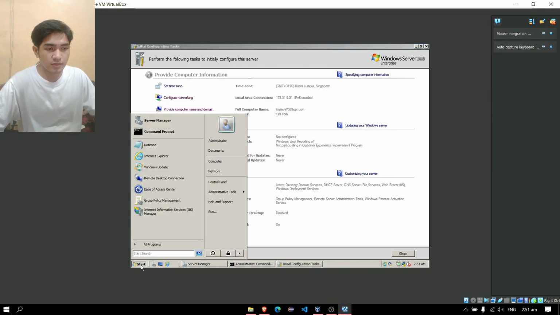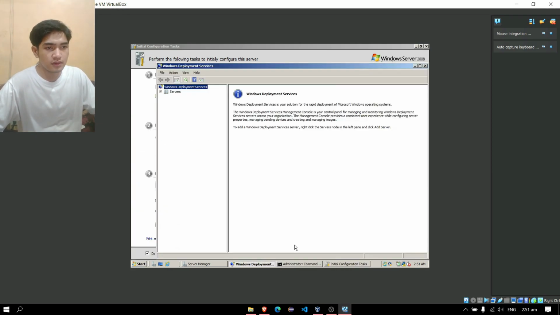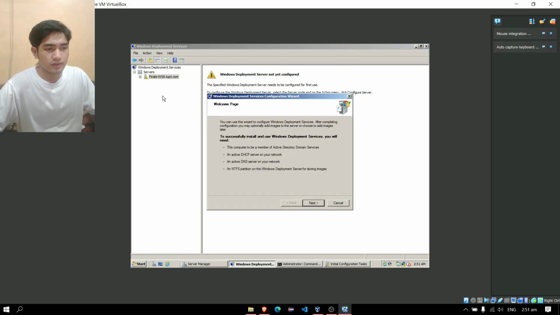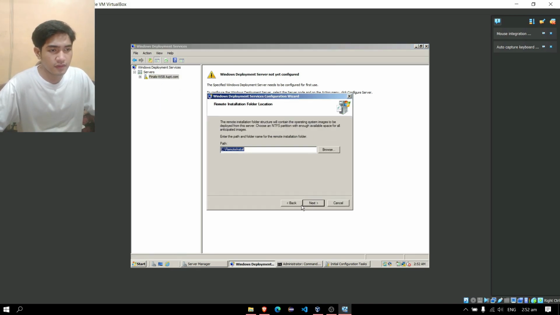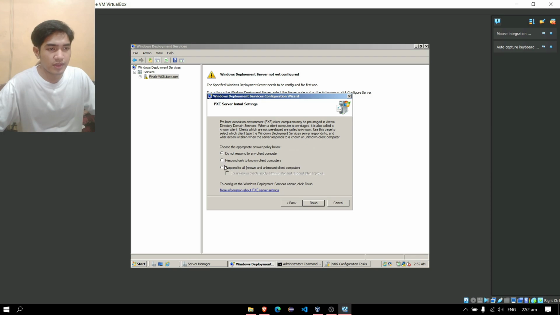Go to your Start and Administrative Tools, then locate the Windows Deployment Services. In here, go to the servers and let's configure our server. Let's just click next. This is the file location. Next, just click yes on this and make sure to check these two checkboxes for our DHCP option 60. Then next. Then onto our PXE server initial settings, we have to respond to all known and unknown client computers if we are going to distribute an operating system to our requesting client computers. Then let's click finish.